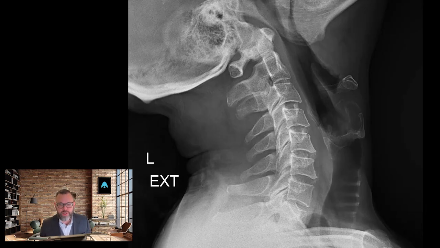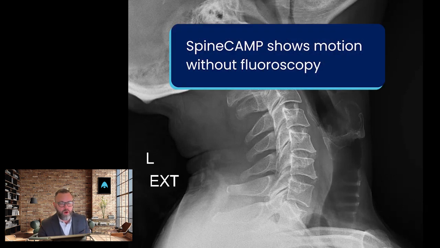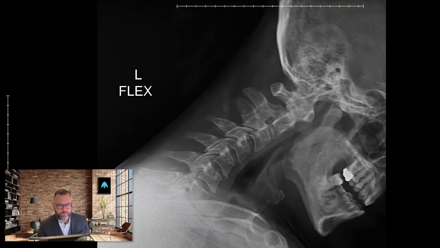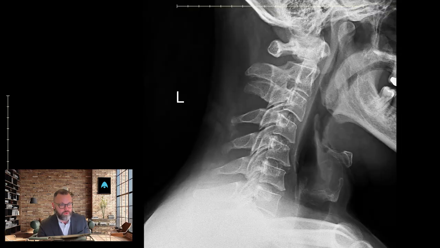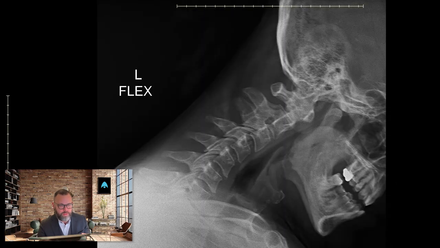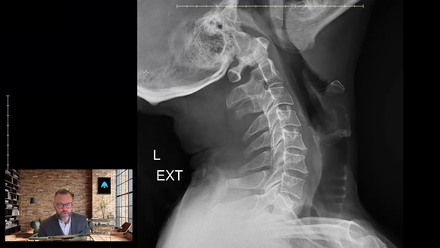So the focus of today's case is not so much on going vertebra by vertebra for all the pathology that's present. You're going to see things on here that I'm not going to mention. What I want to showcase to you is how the SpineCAMP software helps me to look at how the patient moves. And this can be done without the expense, and it can be done without the complexity of fluoroscopy. So if we go neutral to flexion and then to extension, we're able to look at every single one of these vertebrae.